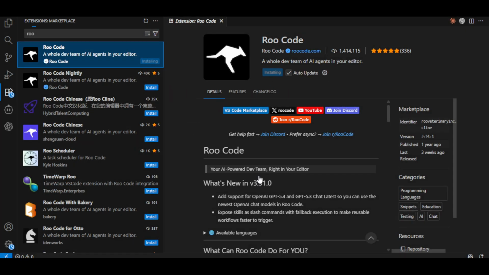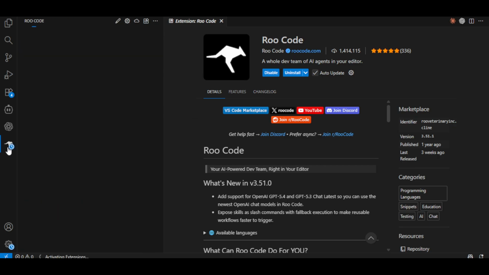Now trust the publisher and install this, and once it's done installing, it should be available on your sidebar. So just wait for this for a little while. As you can see, it's now finished and we have now in here this new icon. It's the Roo Code icon. So click on this right here.